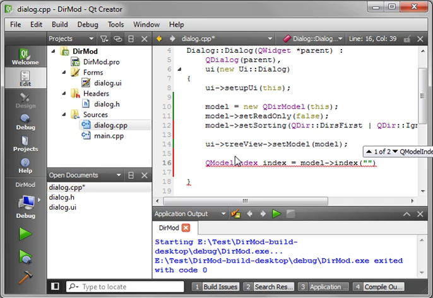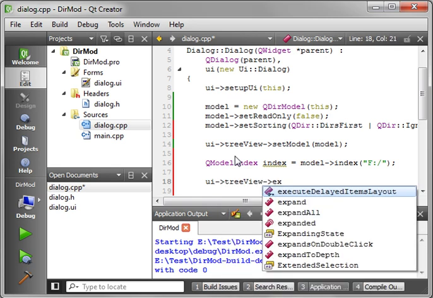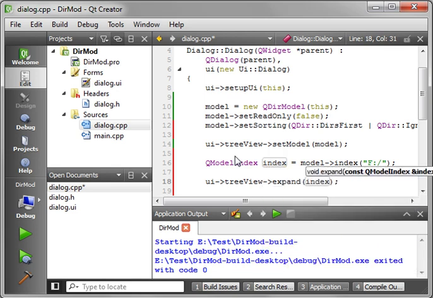One thing Qt does is it automatically translates the forward slash. That's kind of like a universal translator for the path notation. I would not, for production applications, recommend hard coding a path in there, but this is just a tutorial, so we can get away with that. We'll say ui treeView expand. What we're doing is getting the index of the F drive, and we're going to find it in the tree view and expand it.